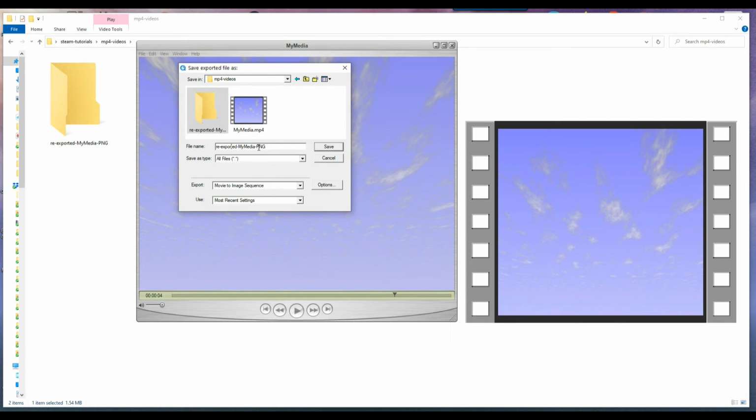I just need to give it a base name here, re-exported my media PNG. I need to go into that folder because that's where I want that image sequence. And then here I could call it something like just frame underscore, right? And I know it's going to add the number, so it'll be frame 0, frame 1, frame 2, or 000, 001, 002, 003, etc. I don't know exactly how many, it's probably going to do 4 or 5 digits.